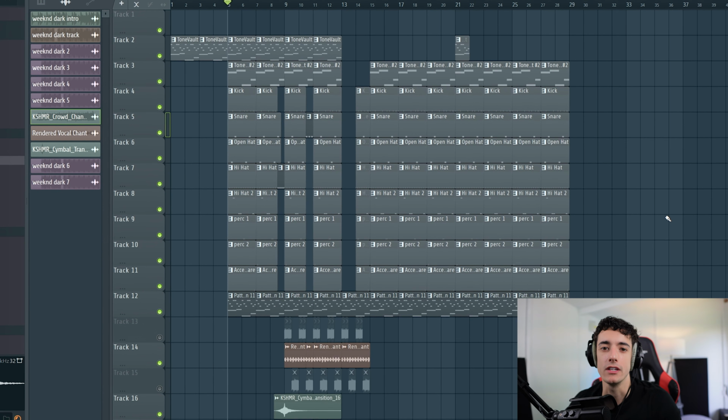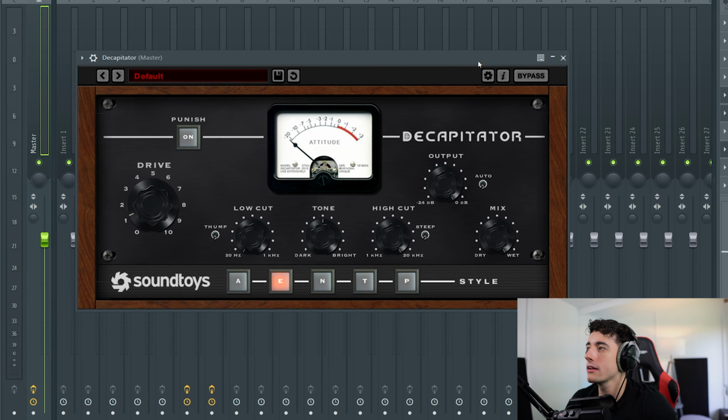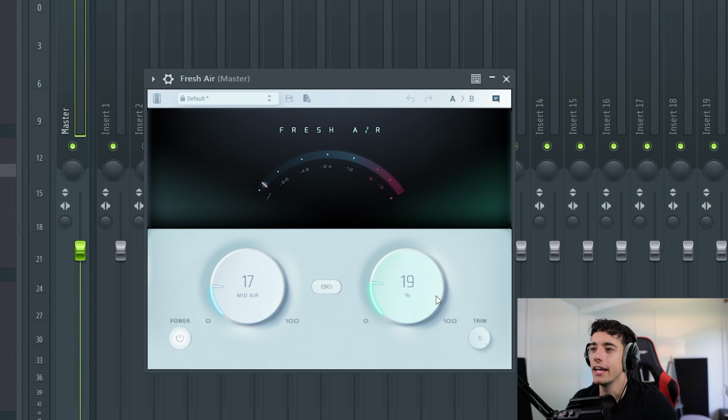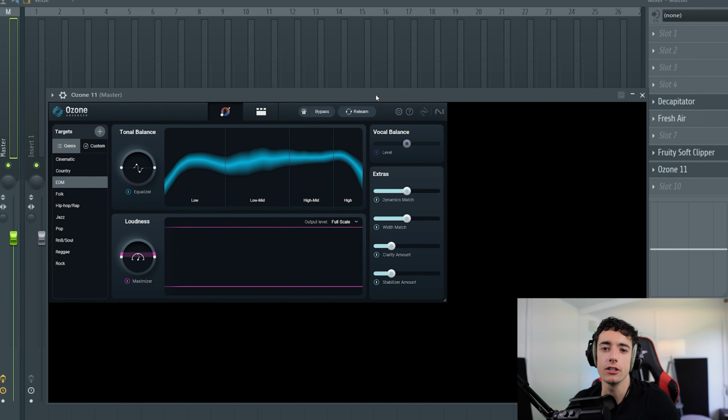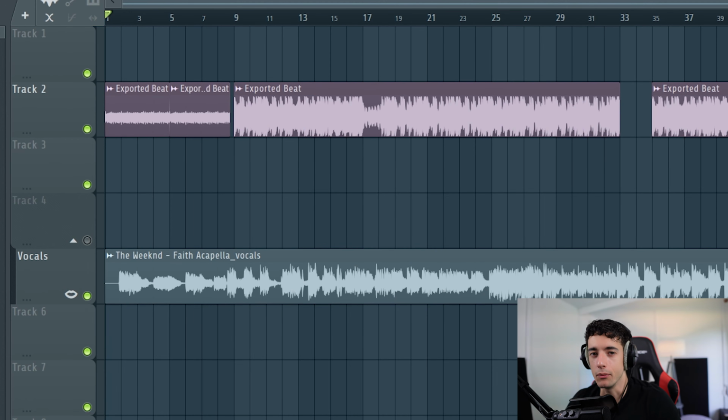And after structuring, we had a final beat. However, we aren't finished yet. We now need to export this beat as an audio clip. We can then pitch this beat down. I also added some slight distortion on the master track, as well as some Fresh Air, which gives the high end a boost, and Ozone to master the track. I also don't know why my Ozone looks like this, it's just kind of bugged. And I also put a vocal over the top of the beat so you can hear how it would sound in context. Anyway, this is how the final track will sound altogether.